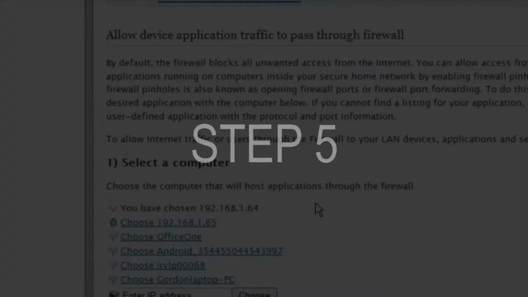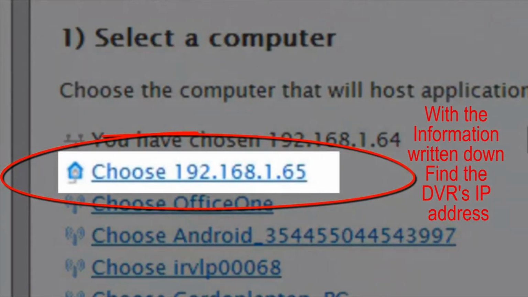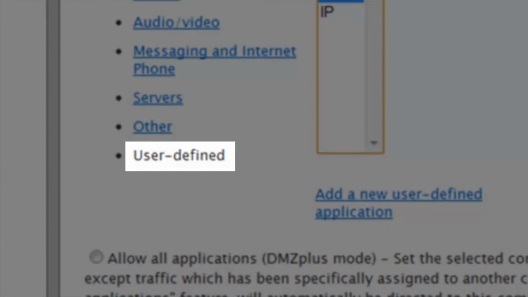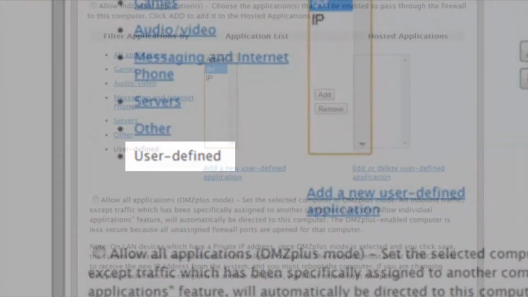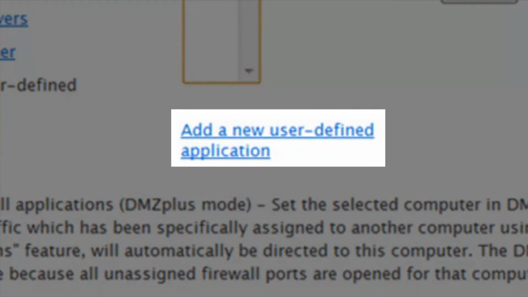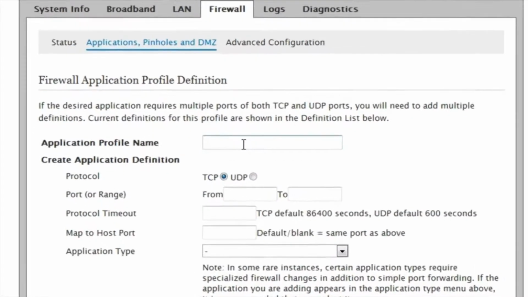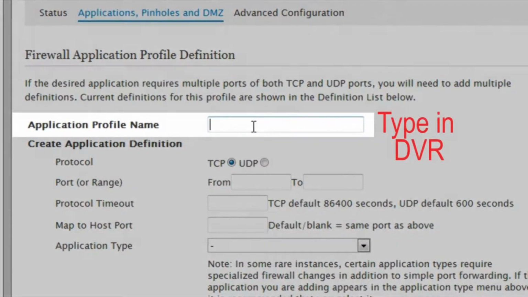Step 5. Now you will need to find and choose your DVR as a network device. Now scroll down and click on User Defined and click Add a new User Defined application. Step 6. Here you will need to create a name for your application.